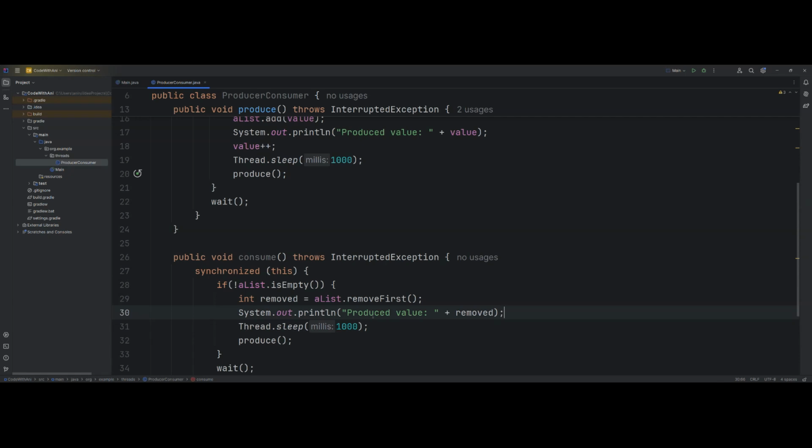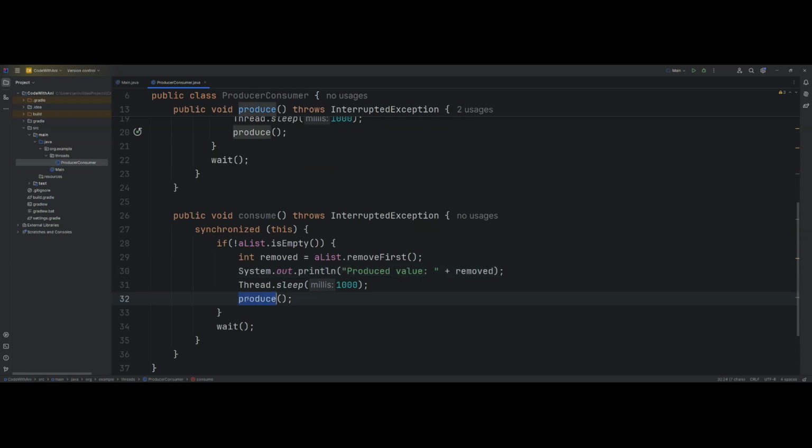I'll again sleep so that I can show you slowly. I'll slow down the execution of this method as well, then call consume. Again, I'll keep consuming until the list becomes completely empty. So once it reaches the empty point, this condition will fail, and here we'll come and say notify.